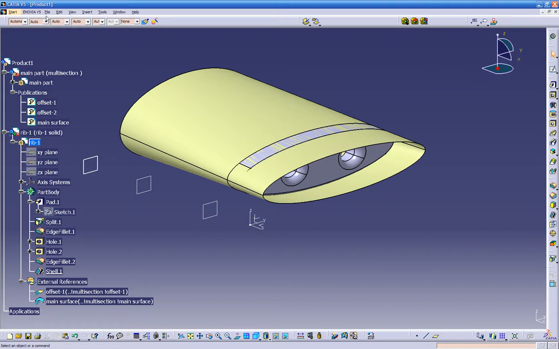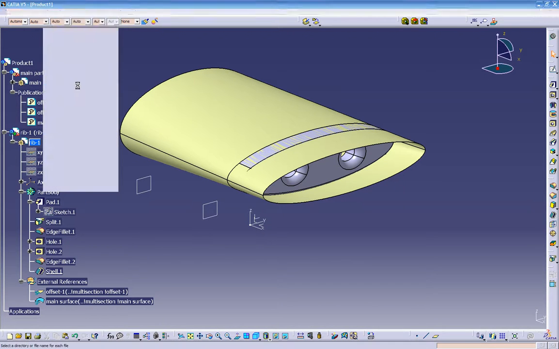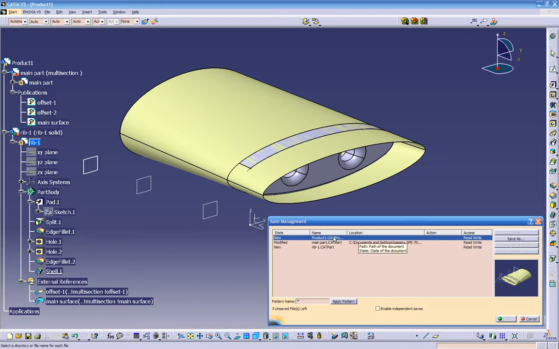Now we have to make sure we save this. So let's go again to File, Save Management. As you see right now, we have more parts in here. We got the cat product, the one that we put all the assembling together. We have the main part that we pull our main surface from, and the first rib that I just inserted down here. So now we have 2 cat parts and the cat product. Every time we save those files, they always have to be under the same folder.